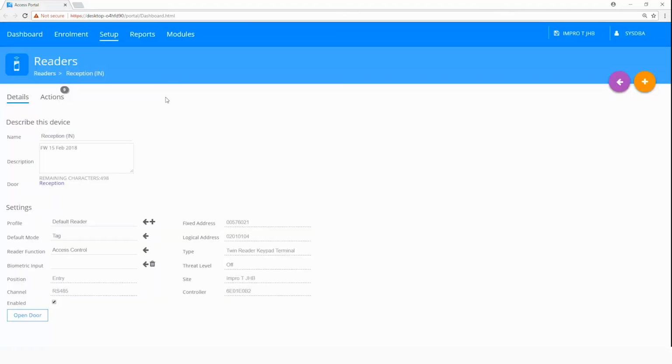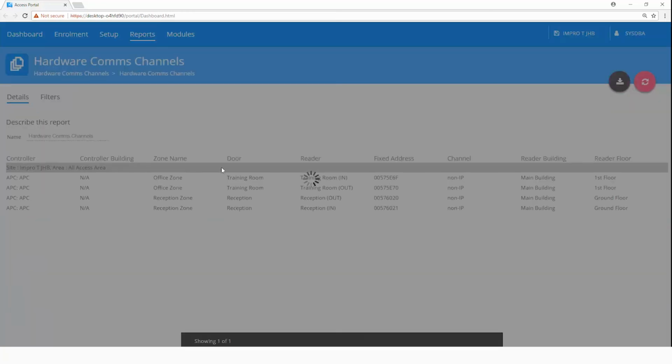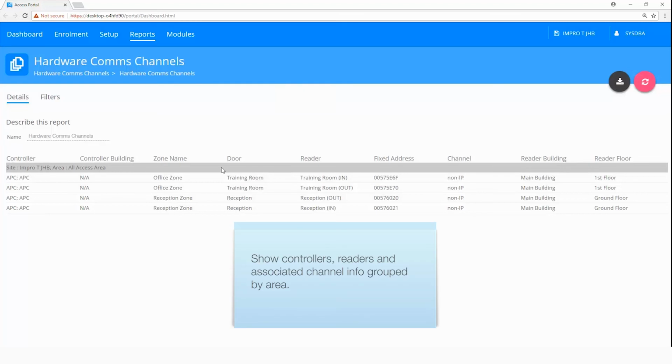Let's have a look at reports. Select reports and click on Hardware Comms Channels. This report shows controllers, readers, and associated channel info grouped by area.